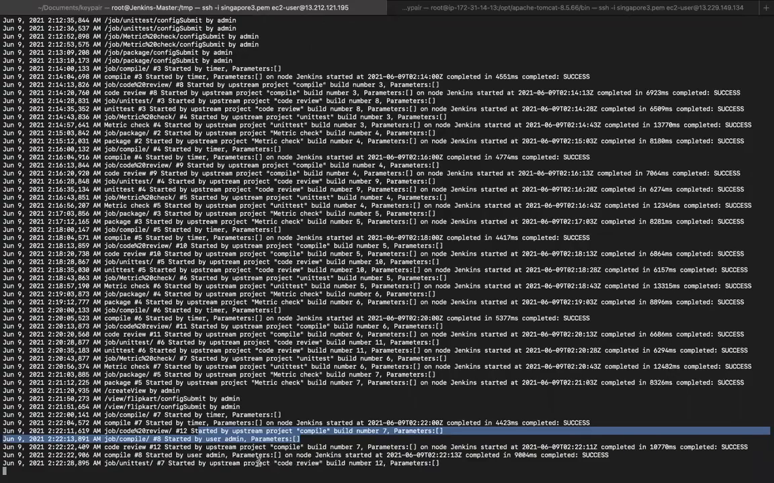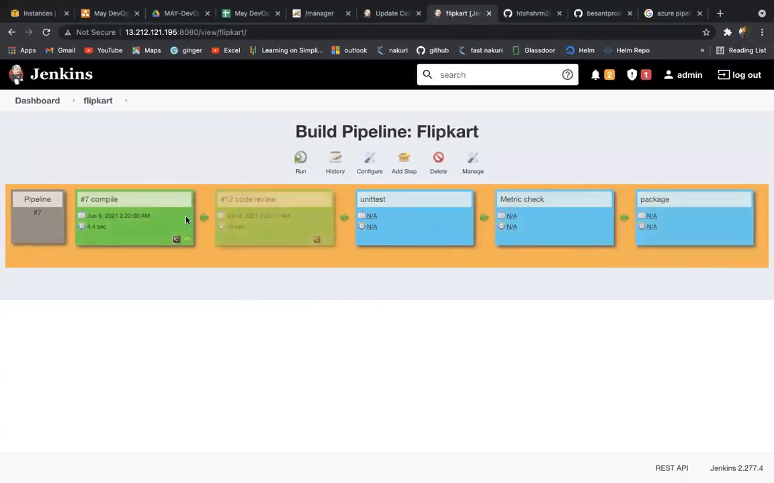Yeah, so now it started code review. Perfect. You can see that code review is triggering. Now code review is done. Next, it's going to be unit test. So if any job is popping up in red color, then you just consider that the next job is not going to trigger. Unless you resolve the bugs for the respective job, the next job is not going to trigger. Make sense?